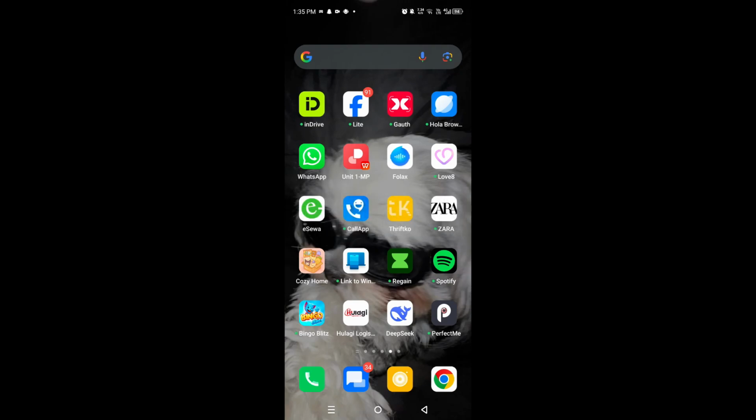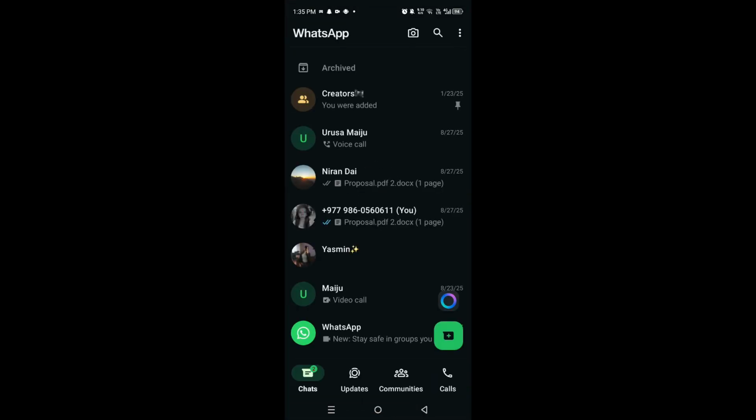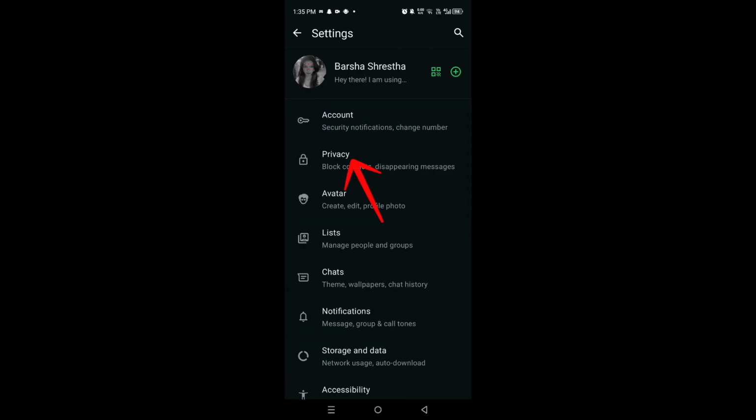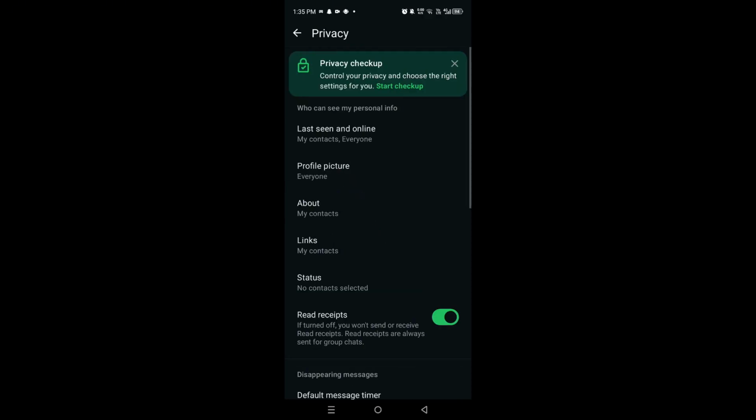So let's get started. First, open WhatsApp on your phone. Here, tap the three dots on the top right corner and go to Settings. Now, tap on the Privacy option. In Privacy, tap Last seen and online.